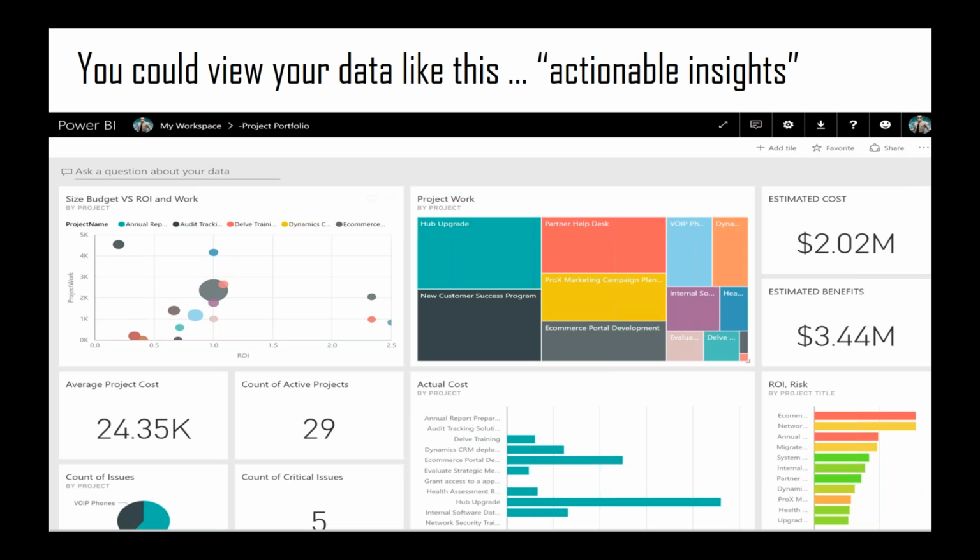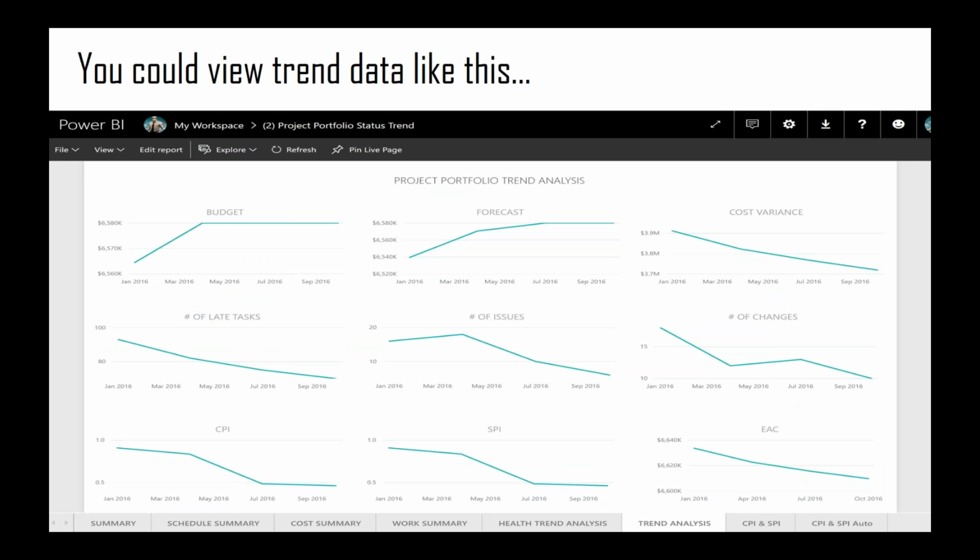So what if you could view your data in this type of format, where it's visual, easily understandable, where consuming the data is simplified, and where you have what we call actionable insights? What if you could view not only the current state of your business, but could view this in the context of past performance and could see data trends?